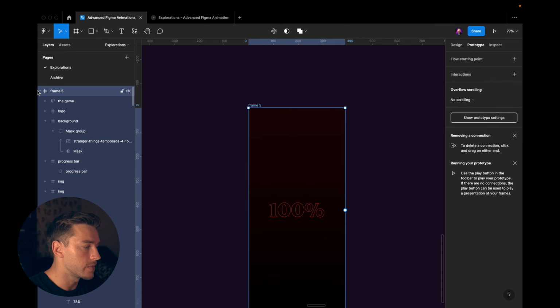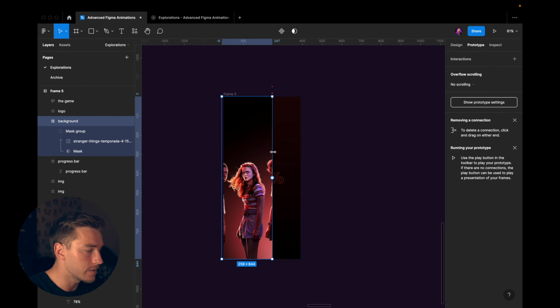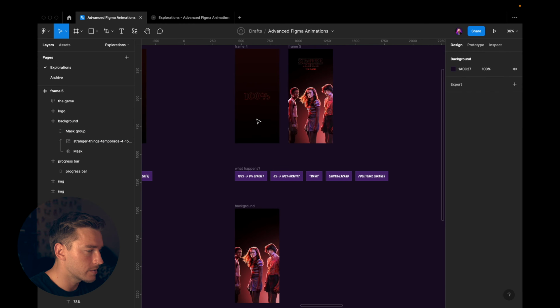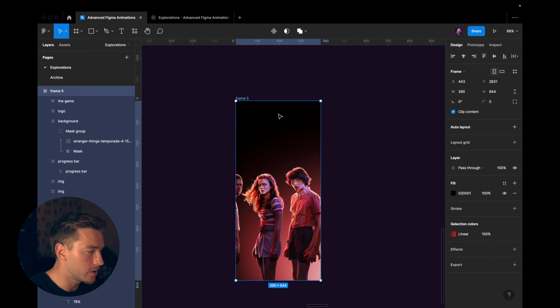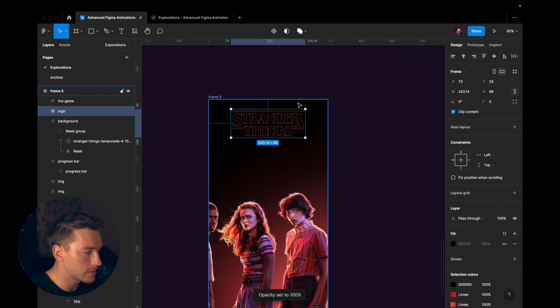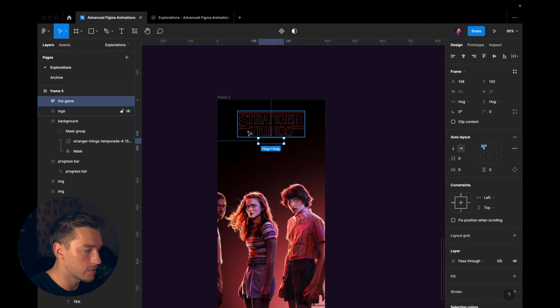First of all, the background. So this background is gonna mask in, like that. So we have that mask, what happens? Then we have the logo appearing. Boom, this is gonna come down like that. Then we have the game text appearing as well. It's gonna slide up.